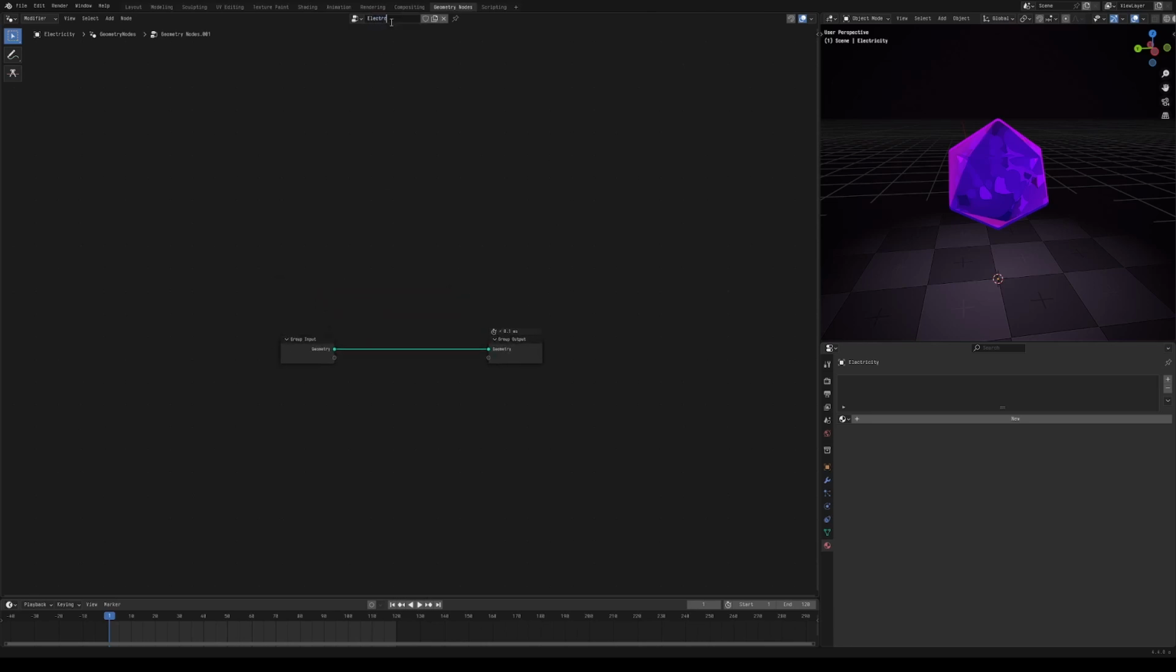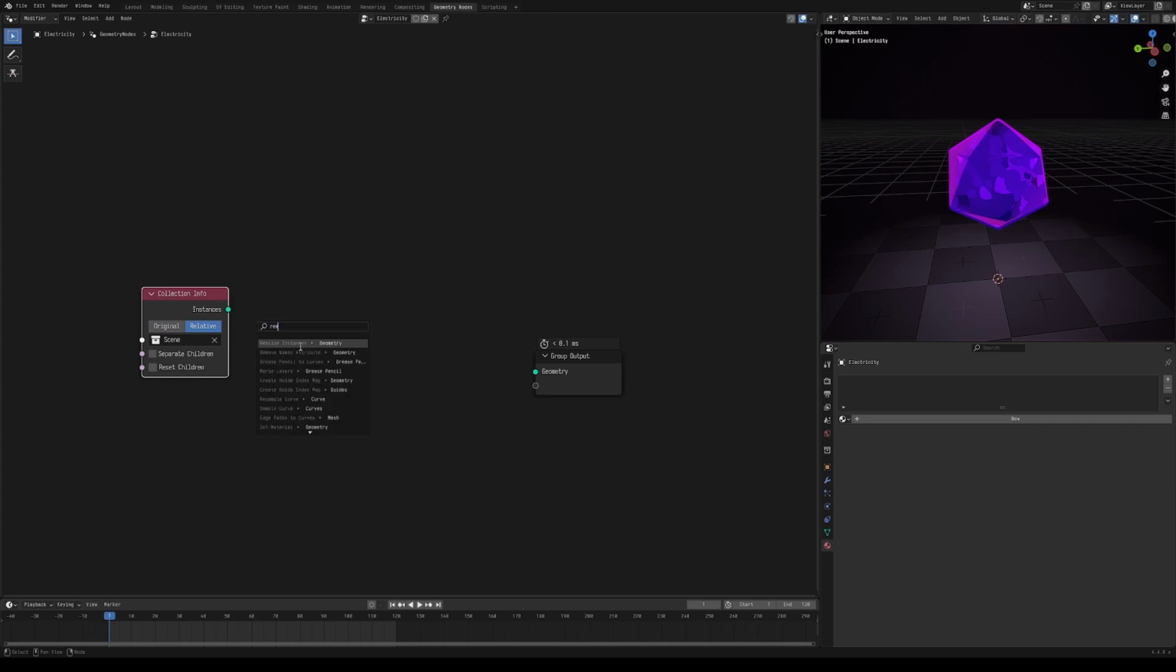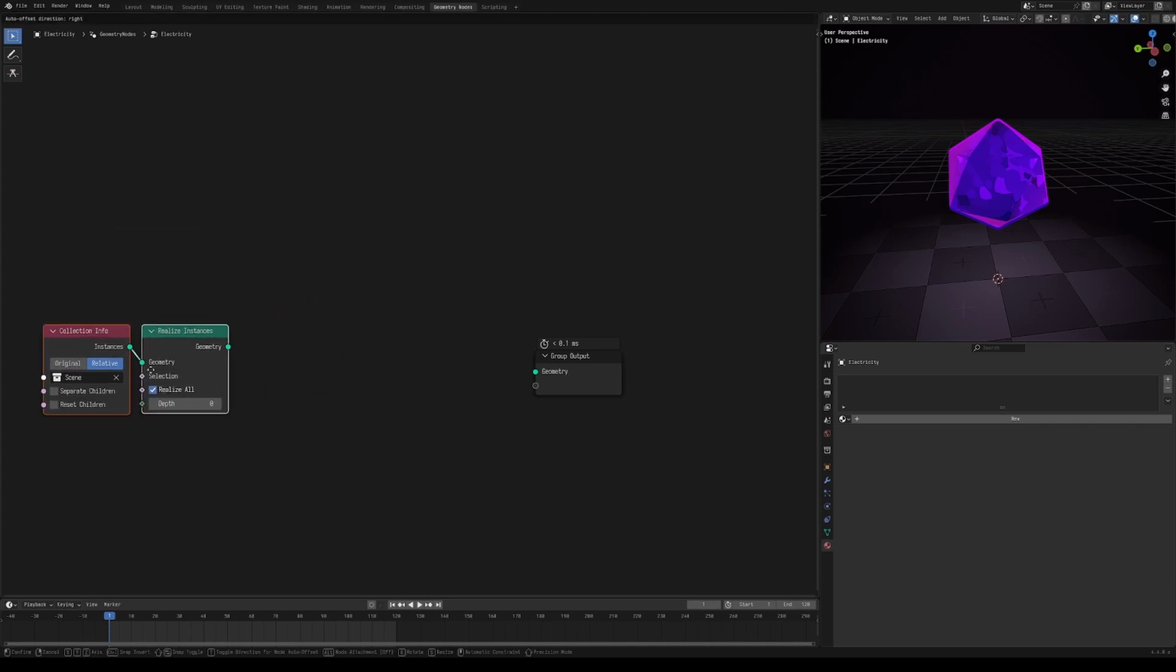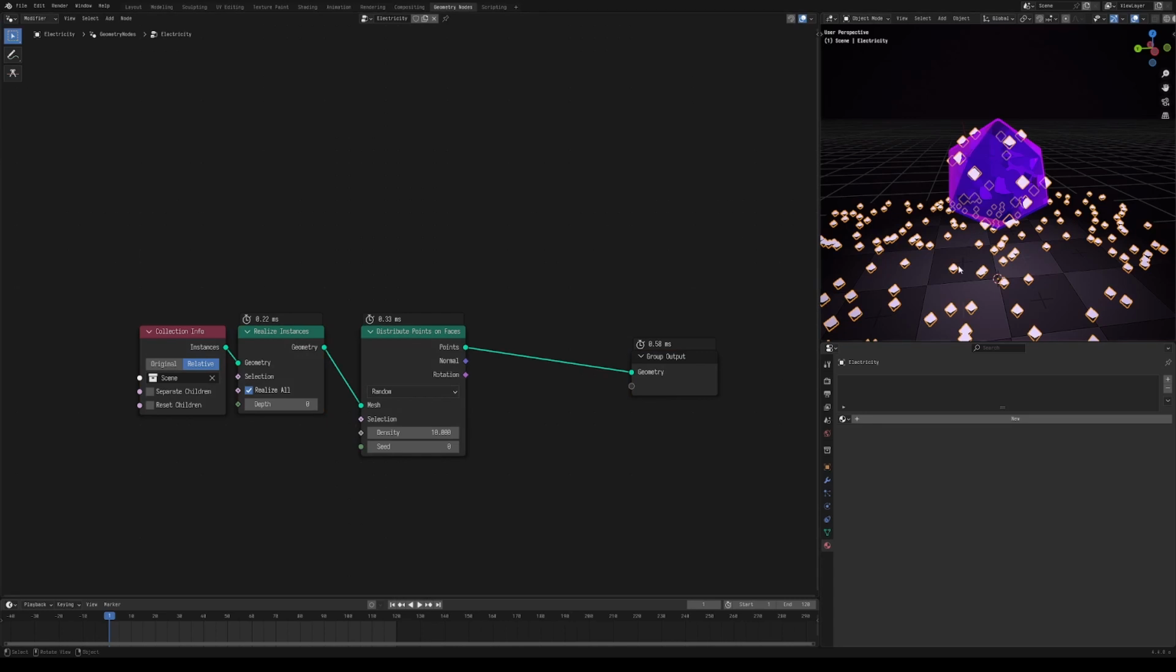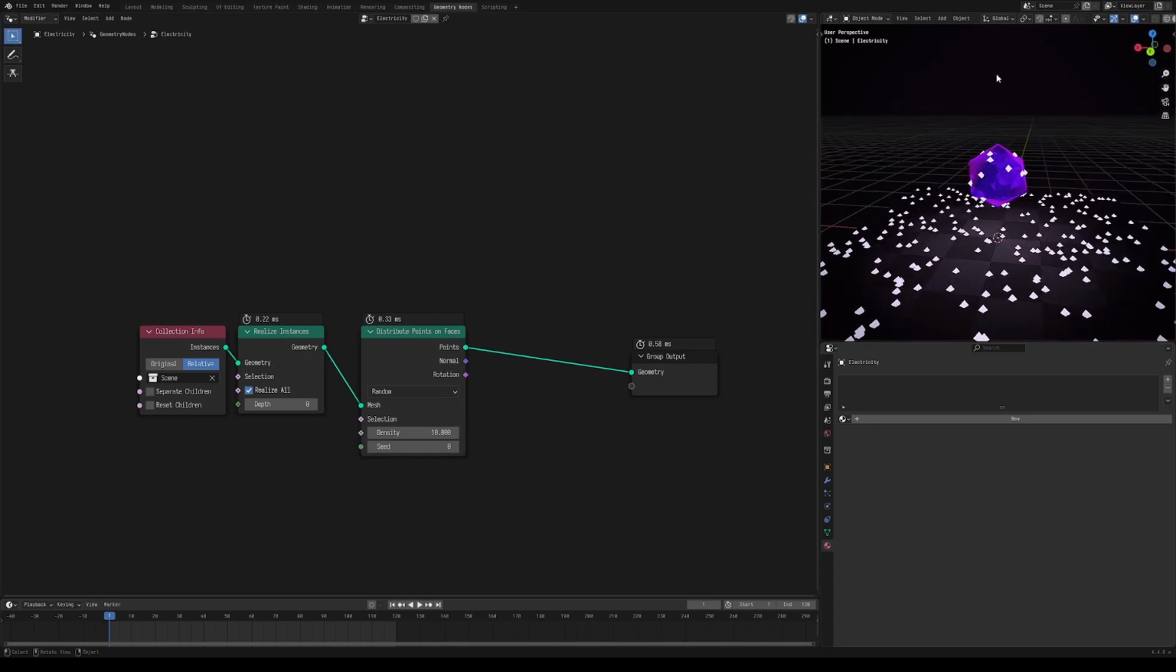and I'm going to rename this to electricity. We're not going to be using this input geometry, so we can go ahead and delete that. I'm going to add a collection info, set to relative position, and select our scene here, and realize instances so we can actually use this geometry. By distributing points on faces, we have all of these points that the electricity can spawn in.